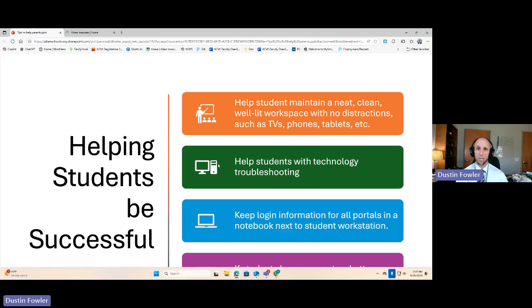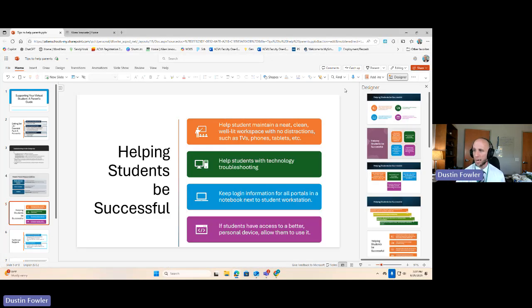If there is an issue with the district device, please don't sit on it. We are not going to be able to excuse work for tech issues. Fill out that ticket so our tech person can help with that.